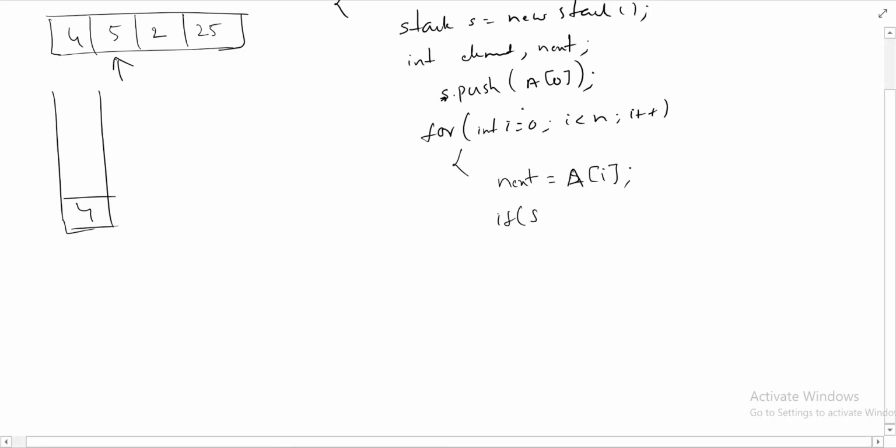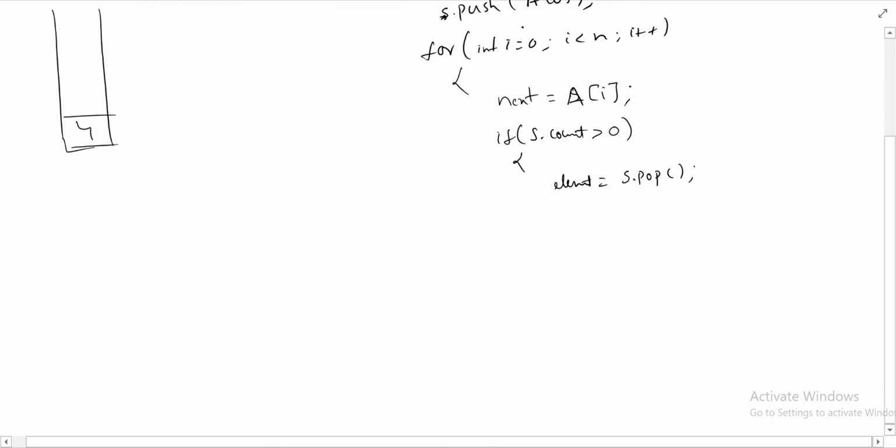So if the stack is not empty, that means s dot count is greater than 0, then what we need to do? We need to pop that element from the stack and compare it with the next. So element would be s dot pop. Okay, now we got an element. Once you pop it, you need to compare it. In this case we have only one element in the stack. Maybe sometimes there will be multiple elements that we need to compare.